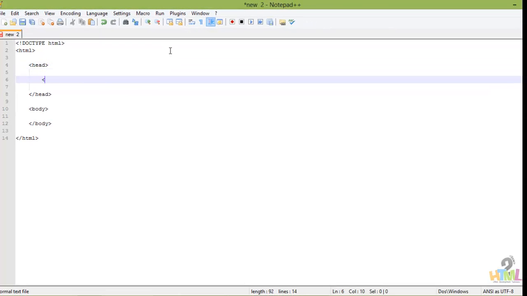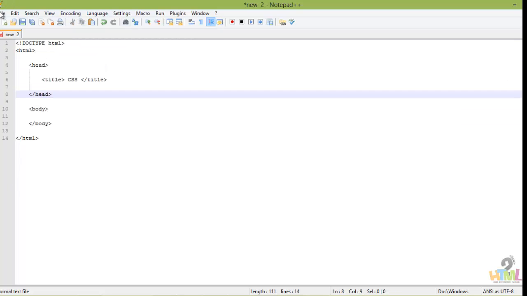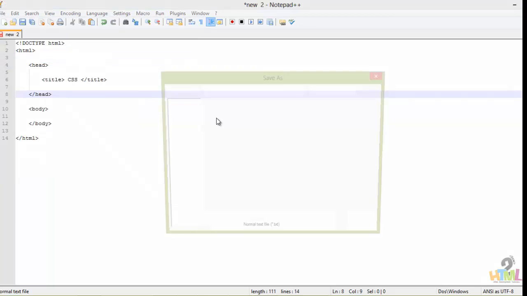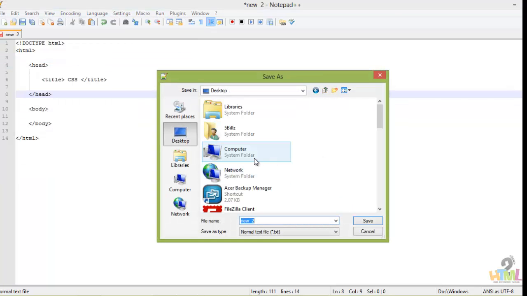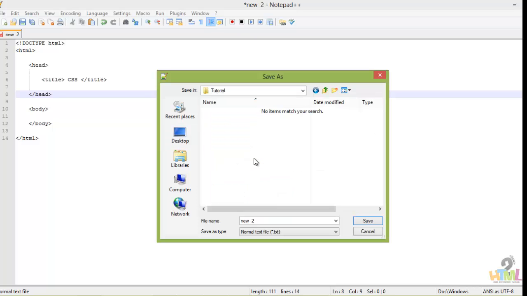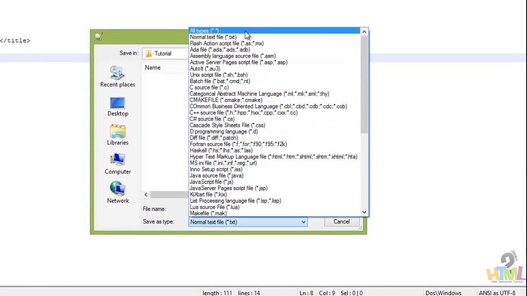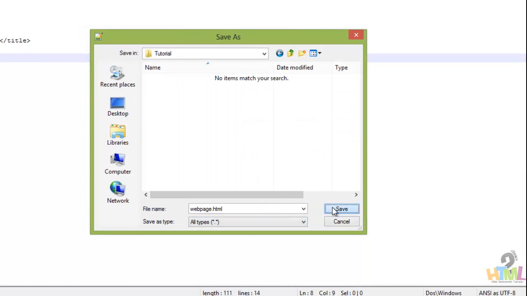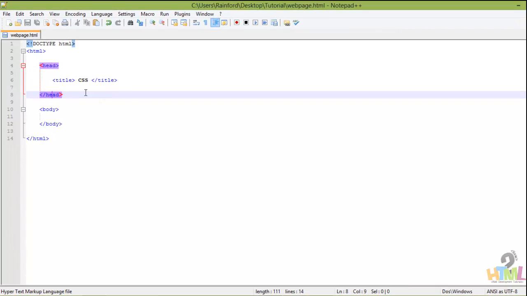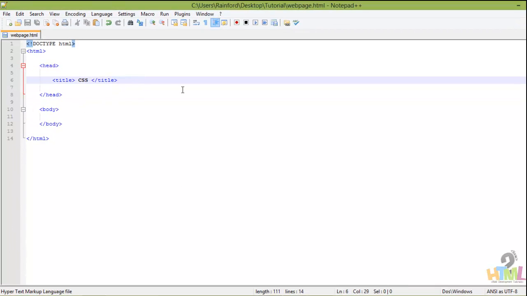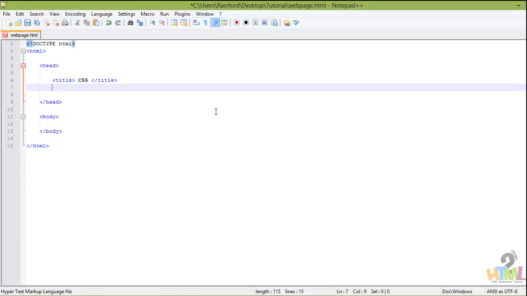Let me add a title. This should all be familiar stuff, HTML. So let me save this. I created a folder on the desktop called tutorial. Save it as webpage.html. Change my save as type to all types. And hit save.